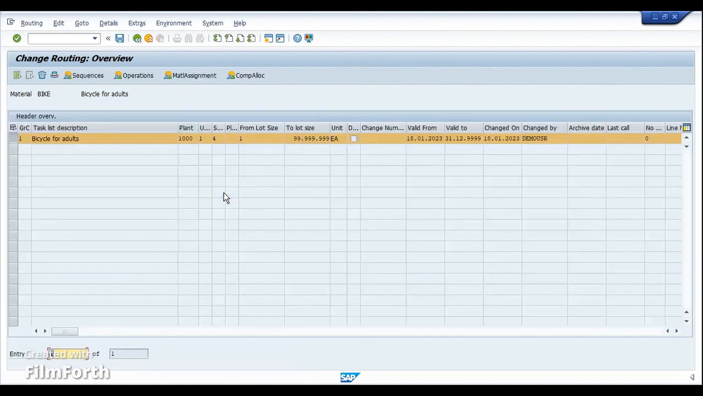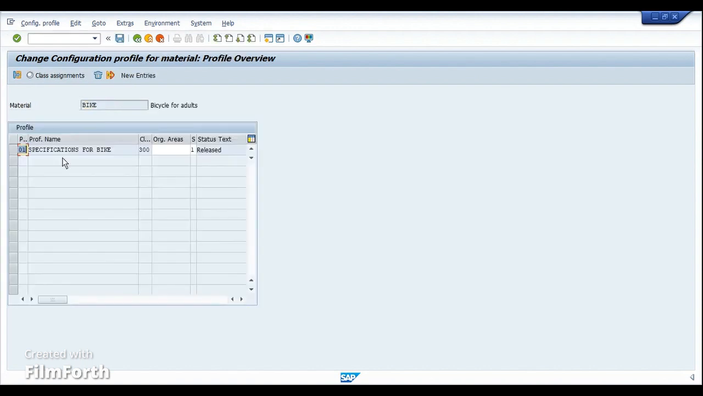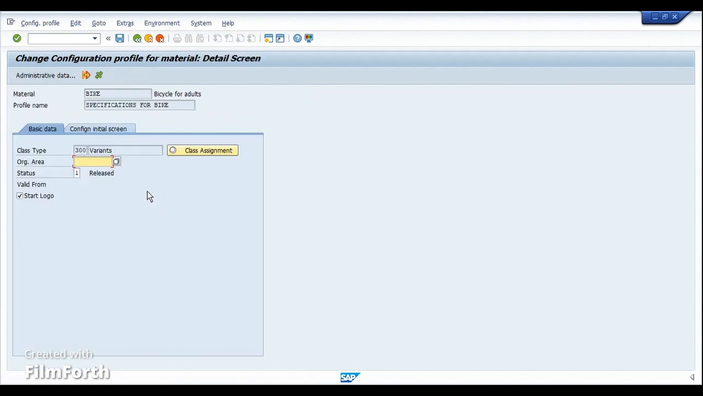And the next one is to go with the configuration profile. That would be in CU41 to create it, but since I have created it, let me go to the change mode. Here we are going to create the configuration profile for the material in CU41. We are going to create it for the material or the KMAT product. So this is the configuration profile and the class assignment. Like you can see, we have already done this assignment in the material master and the same has been updated here. And now if I go into the details of it, so this is how it basically appears, and the config initial screen.